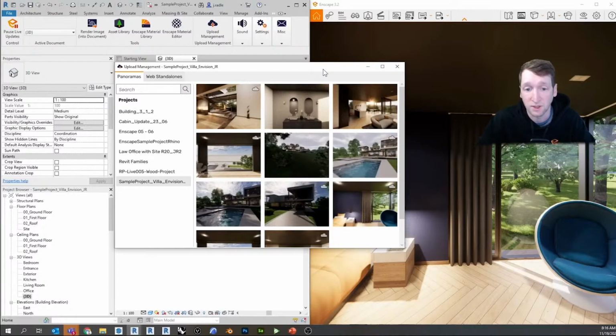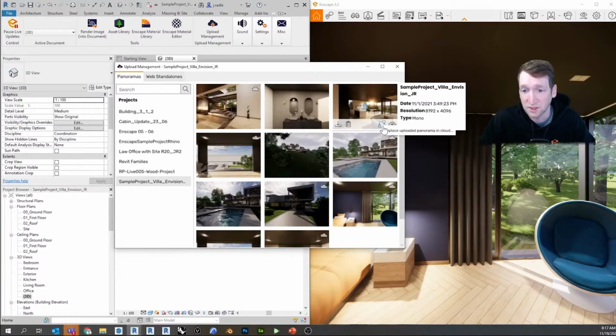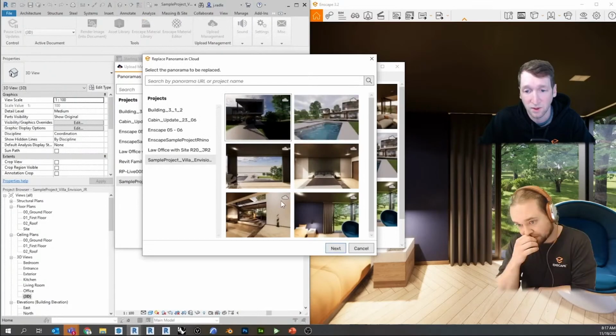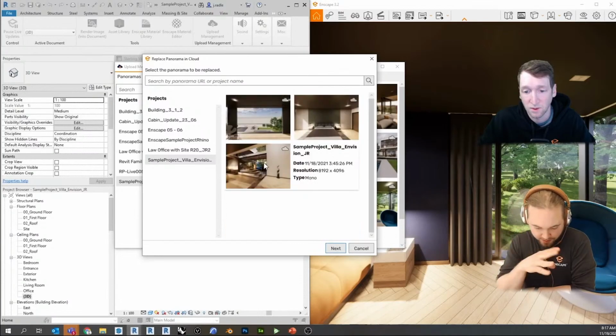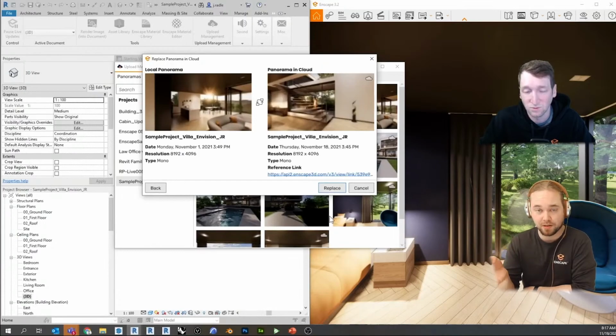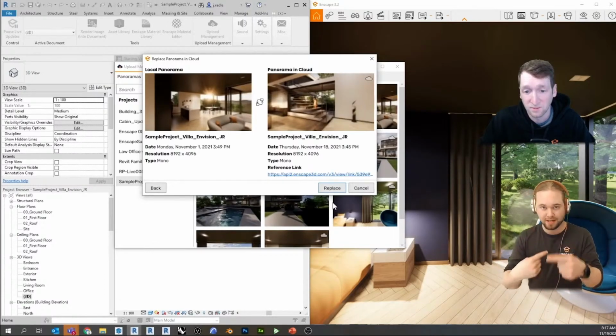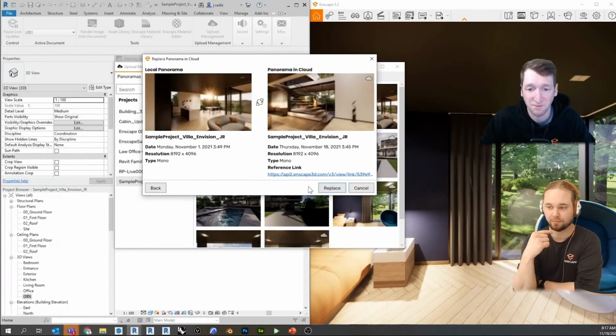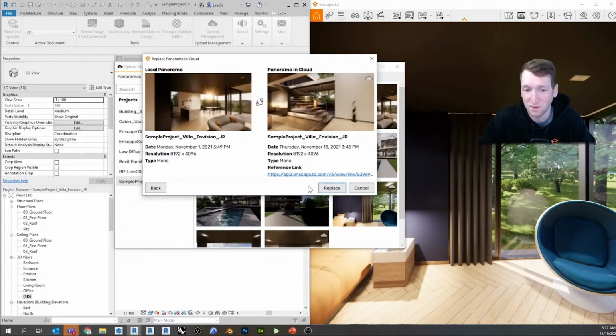Well, now what I can do is, I made a change to that model. And now there's a new button that says replace upload panorama in cloud. If I click that button, now I can pick anyone that I want to replace with. So let's go down here. So that means you can have one static link on your website, or you can have one QR code maybe printed on a sticker at the construction site, and you can replace the content? Correct. Yep.